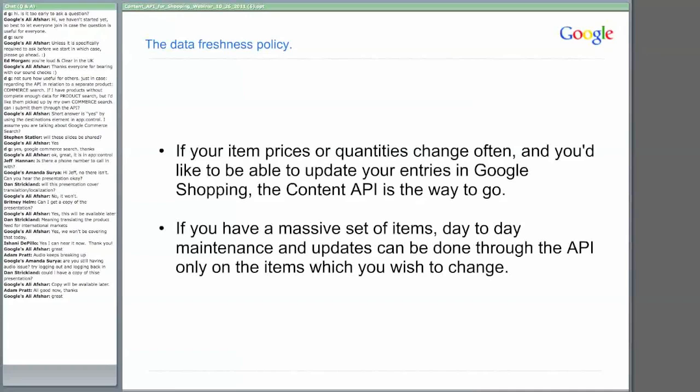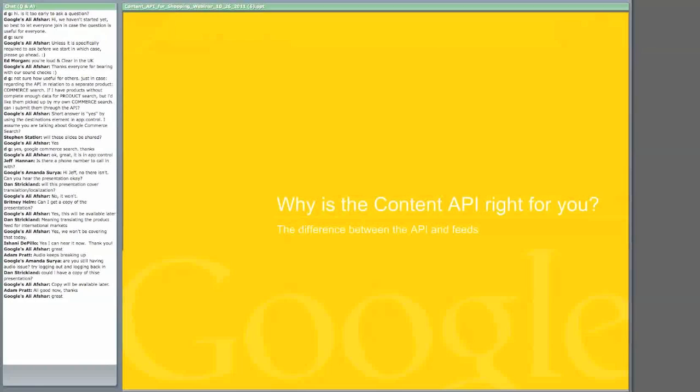Additionally, if you have a massive inventory of items, then day-to-day maintenance and uploading of the same massive feed every day can kind of be cumbersome. So instead, one huge upload of your inventory and then small updates through the API may be the way to go. So why is the Content API right for you?